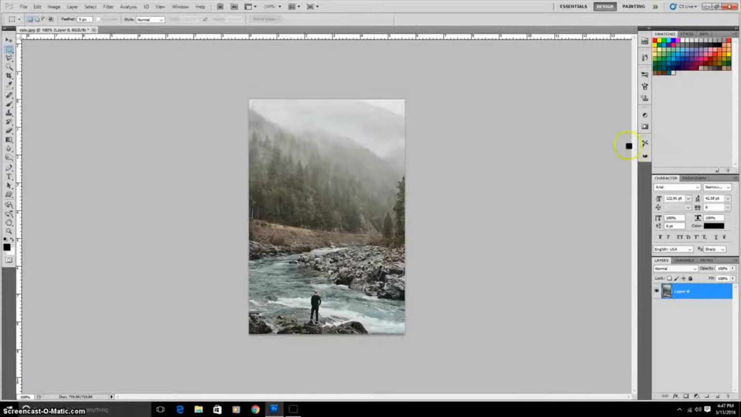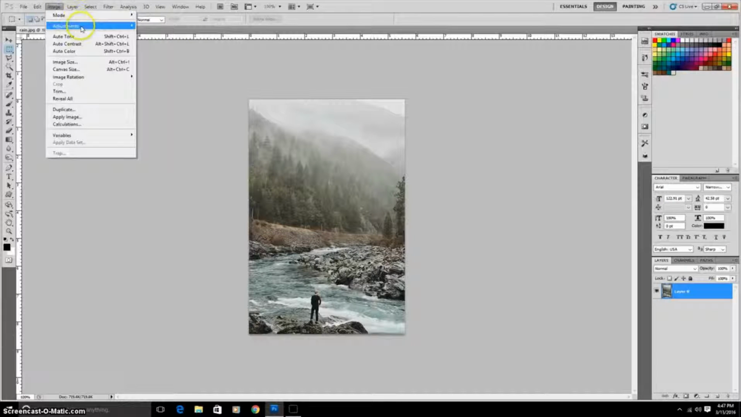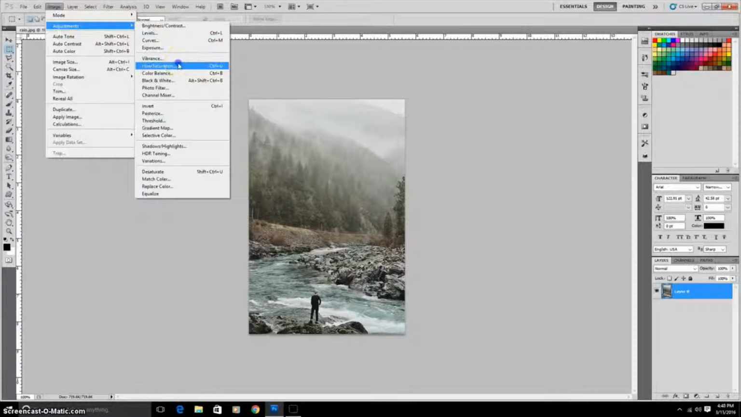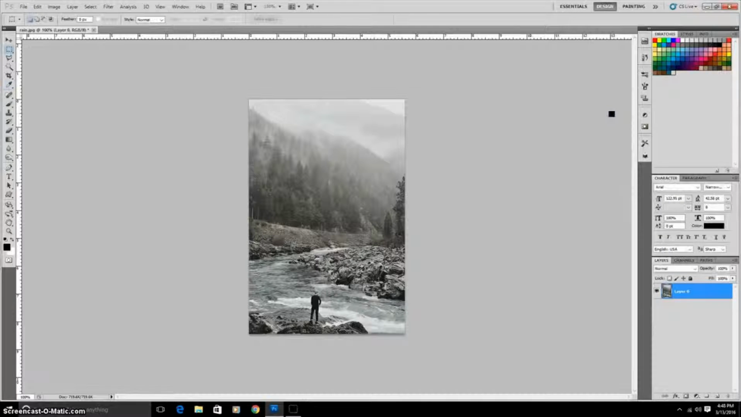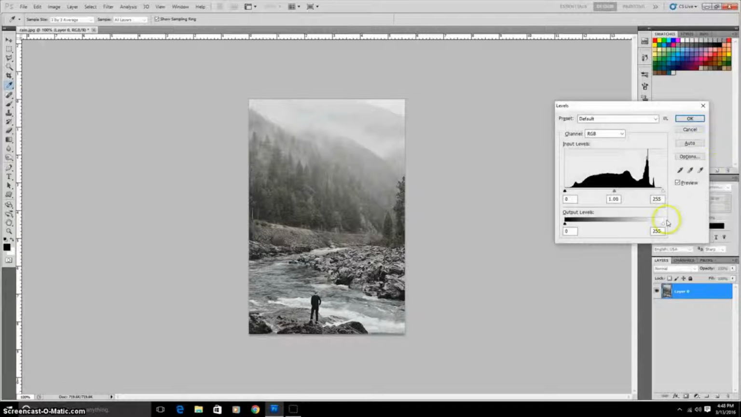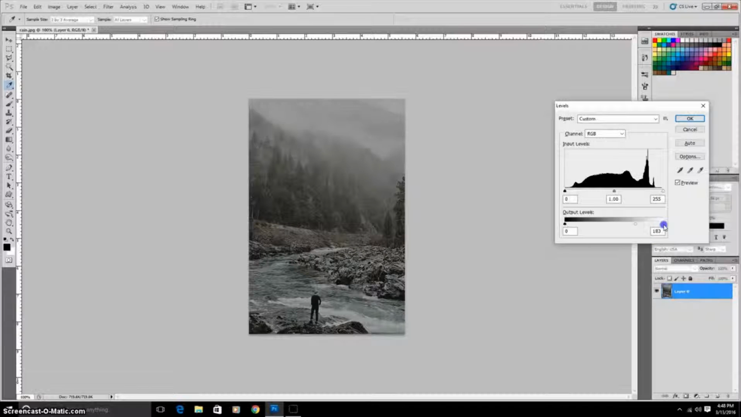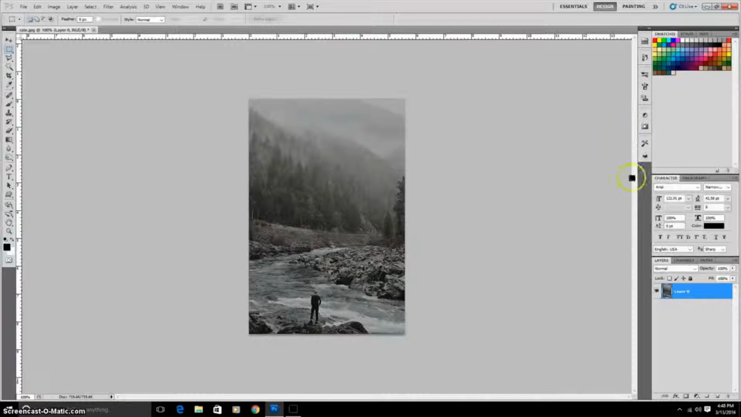So I have the image right here, and I'm going to start off by going up to Image and Adjustments. I'm going to go to Hue Saturation, and I'm going to drag down the saturation to take most of the color out of the image, a little bit, but not all of it. Then I'm going to click OK. Then I'm going to hit Control L to bring up my levels, and I'm going to go down to Output Levels and bring this down just to make the image a little bit darker, as if it's more cloudy. Then I'm going to click OK.